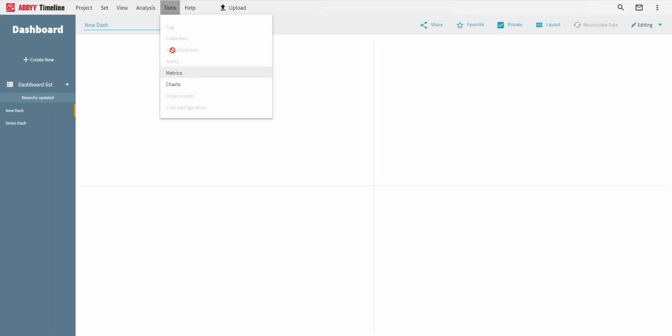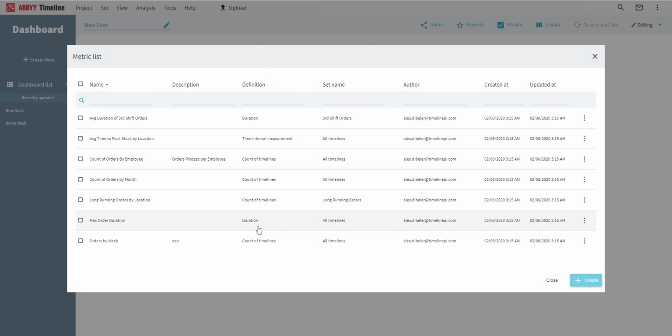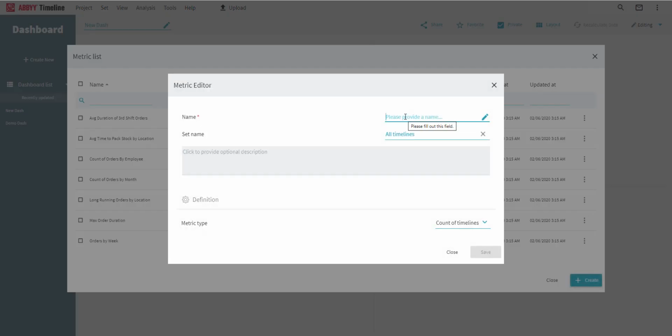So by going to Tools, Metrics, I can bring up my metric list. This will include any predefined metrics in my project. I'm going to create a couple to use here. So first and foremost, we'll create an average order duration metric.